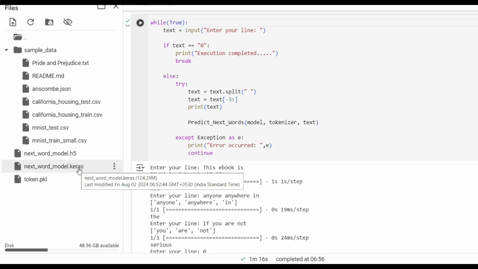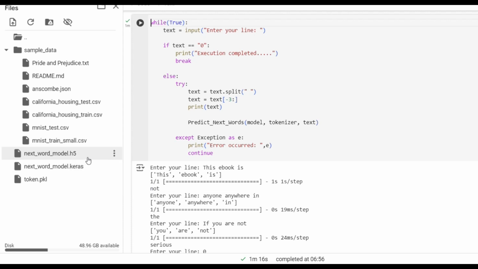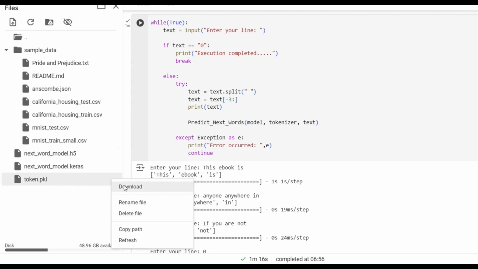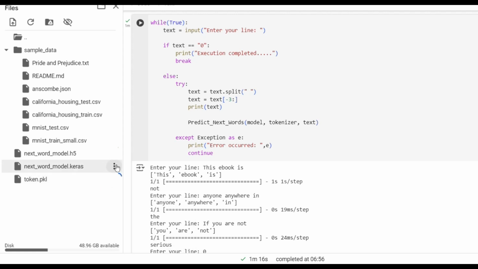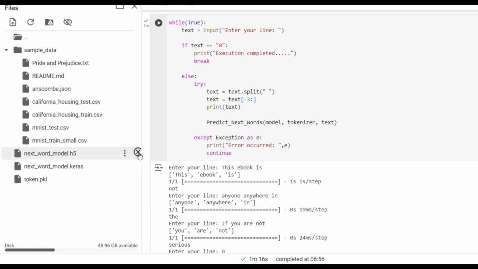Now these 2 models I need to download into my local machine. For that, I am downloading the model in H5 format. Right click and download. And this one also you need to download. It will take some time. This is the token.pickle, it has been downloaded. Next word model.h5 is taking some time, you can see it is slowly downloading. Let us wait until it has been downloaded into the local machine.